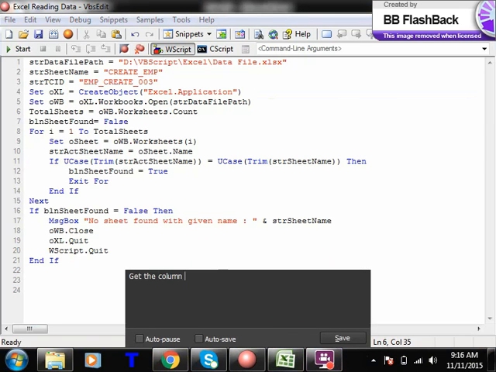Get the column number by name, the column name. The logic will be like this, the logic we wrote yesterday. Get the total number of columns, then loop through the first column to the last column, then get the name of each column.